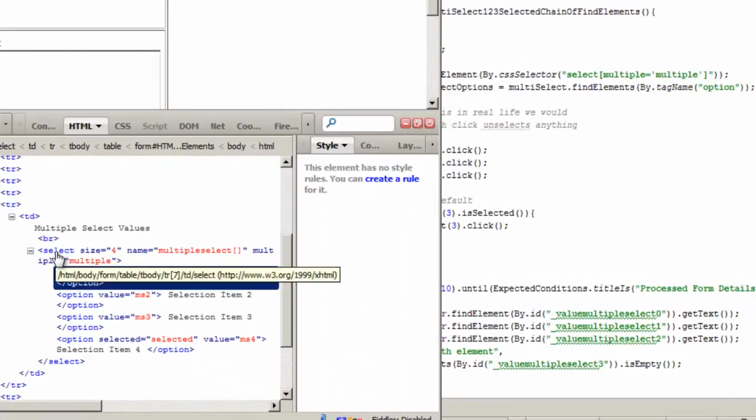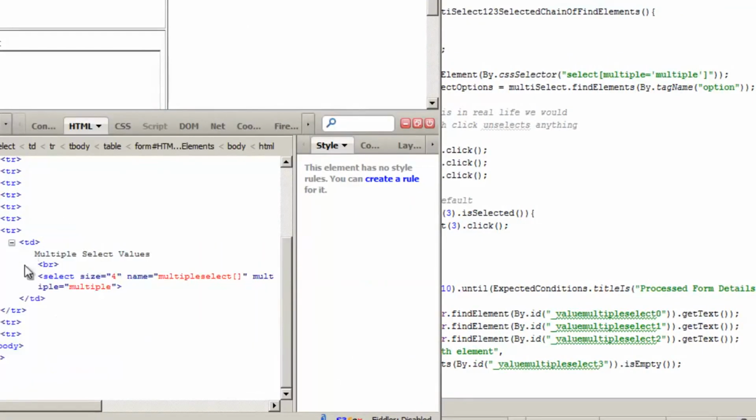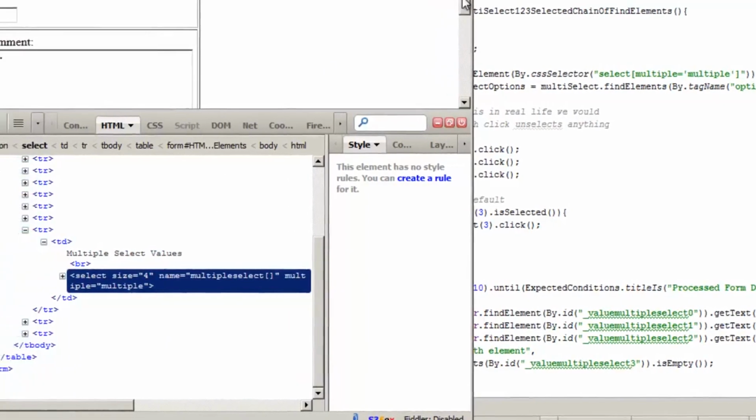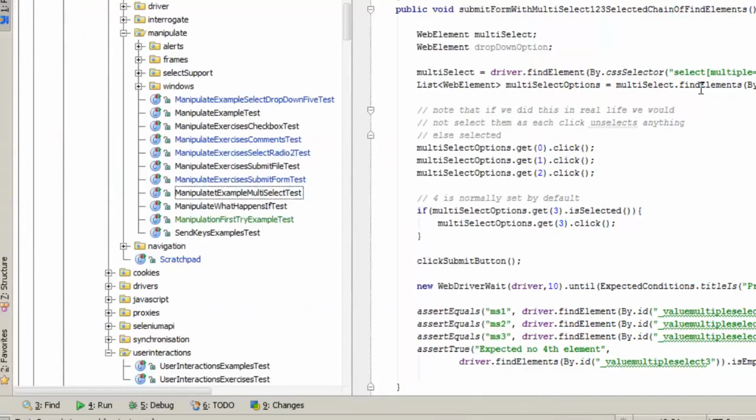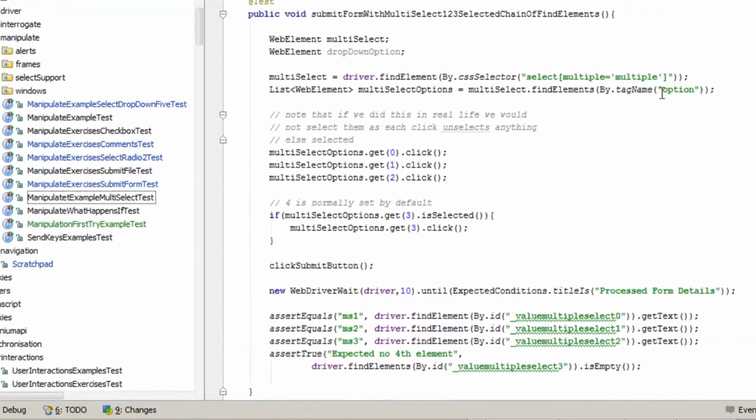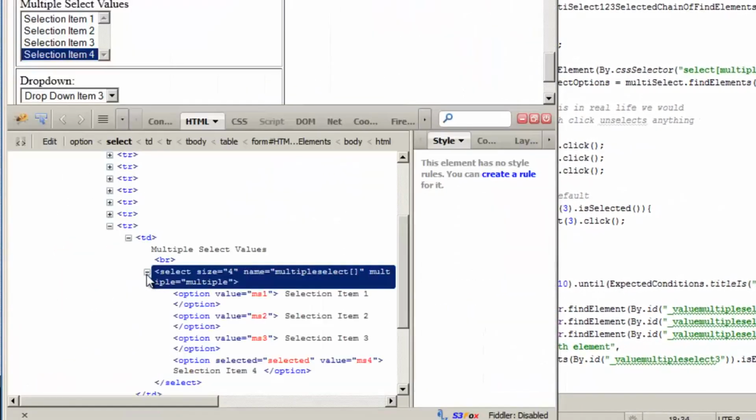So select with multiple equaling multiple, which is this top level value. This whole thing here. Now then, I'm doing a find elements to find all the option tags that are underneath that multi-select. Let's open up the HTML here. We can see that underneath select there are 4 options. 1, 2, 3, 4. And 4 is currently selected.